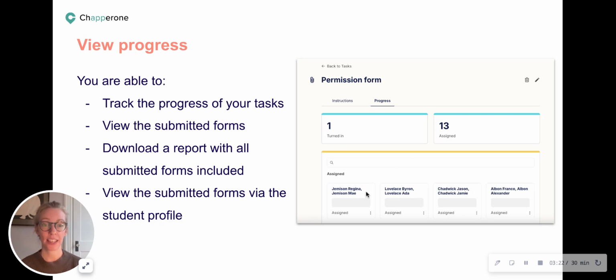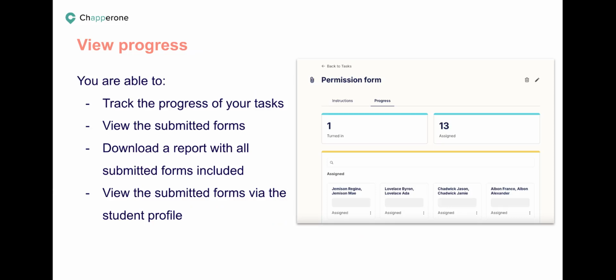You can then see everybody listed here about who hasn't completed things. And then the other thing to note, and I'm just going to click over onto this trip as an example. So here's my permission form task, due date February, here it is. And then in my progress, I can see here, one person's turned it in and 13 have been assigned it, but they haven't completed it yet. I can see everybody who hasn't completed it. And then here is the one that's been turned in. I can click on this and view it individually, which is fantastic.